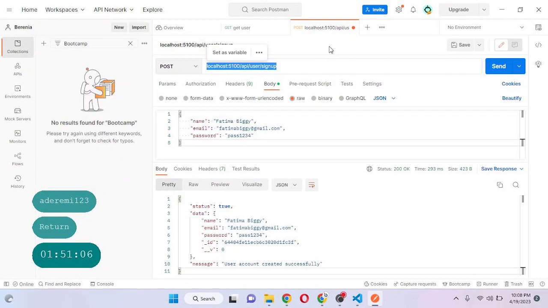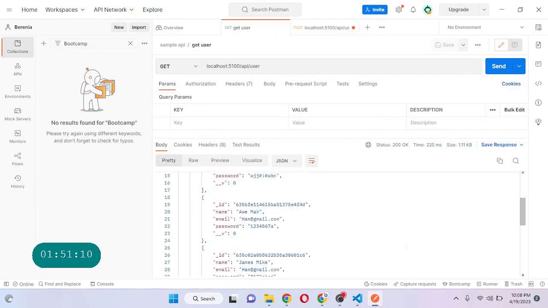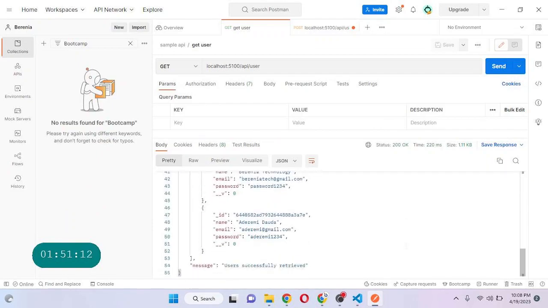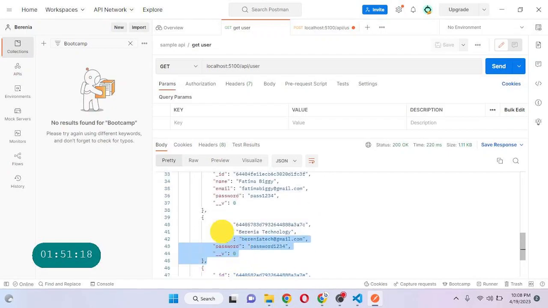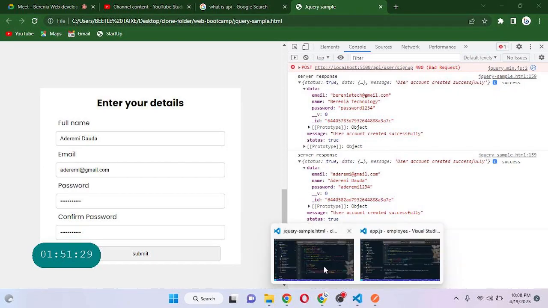Can you see that it has been successfully created? Let's go to our Postman and fetch all the created users and see if the name will be there. You can see it has created the user successfully. This is one I created earlier. Can you see that? So this is how you connect your front end to the back end.